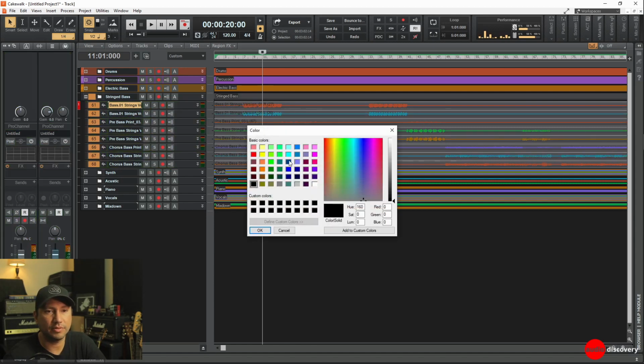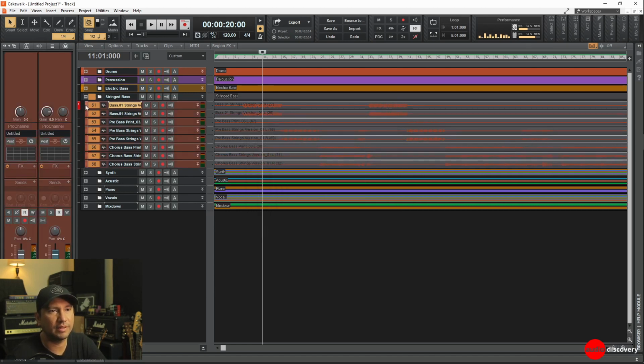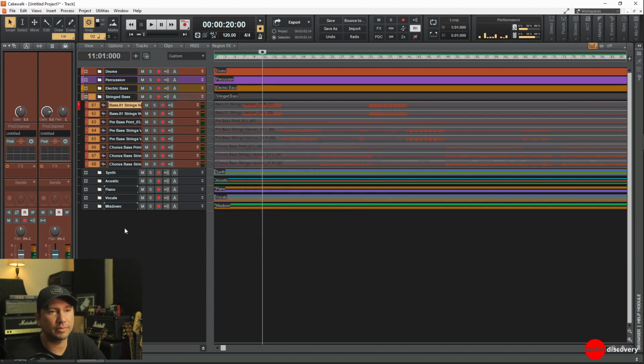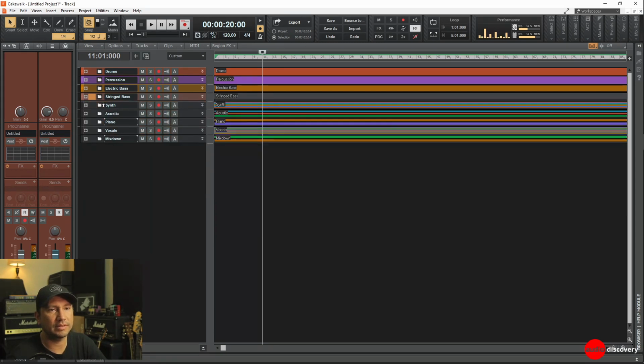So let's try to do another. Let's do something that's, it's gonna look like the electric bass part, doesn't it? But if we do it just a little bit different. Just a little bit different. Oh, there we go. Let's add it to the custom colors. Boom. Okay, so maybe not the same, but it's close enough.